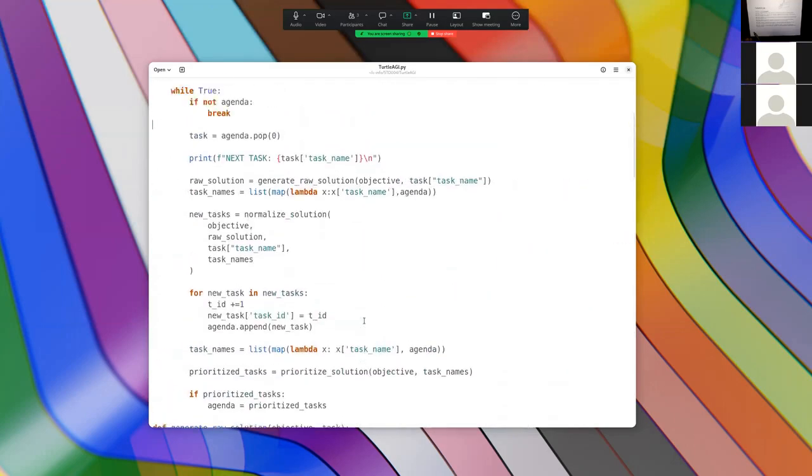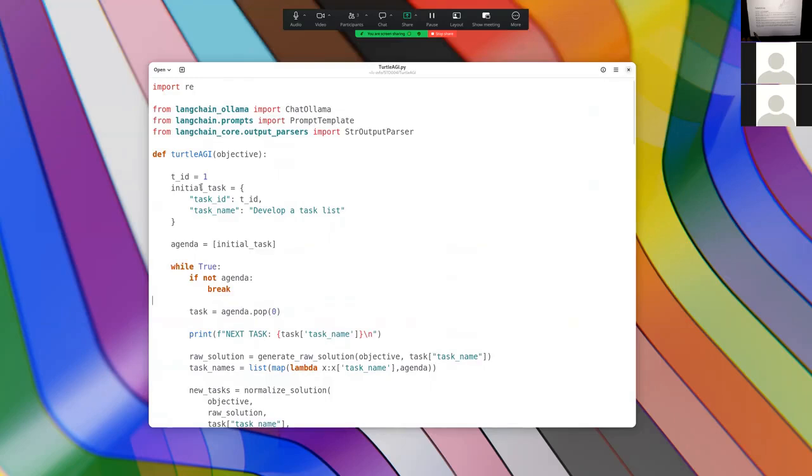So if we look right here, we have the objective, and what it's going to do is basically say, okay, fine, ID equals 1, it's the initial task. And the initial task name is to develop a task list. This is the thing that kicks it off. We have the objective, solve world hunger. We have the initial task, which is develop a task list. Then we have an agenda. There's only one thing on the agenda, and that is to develop a task list.